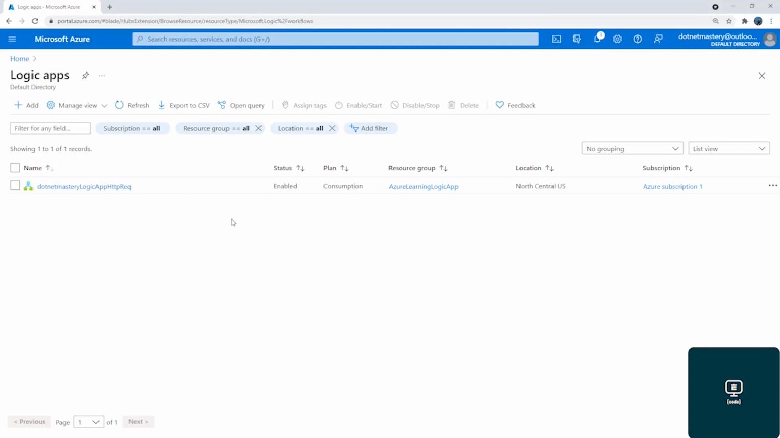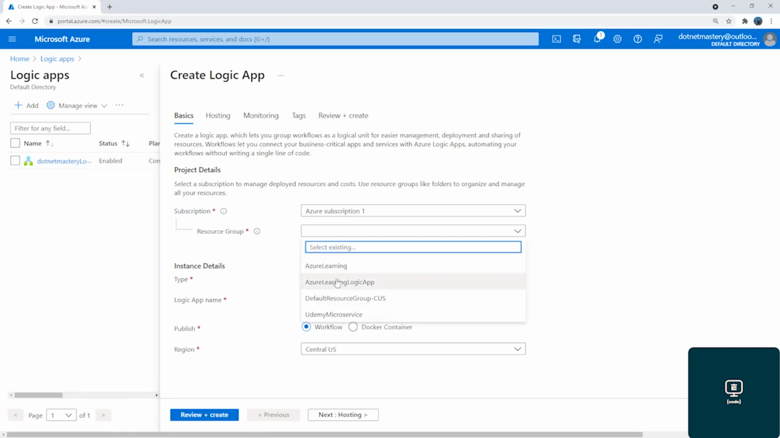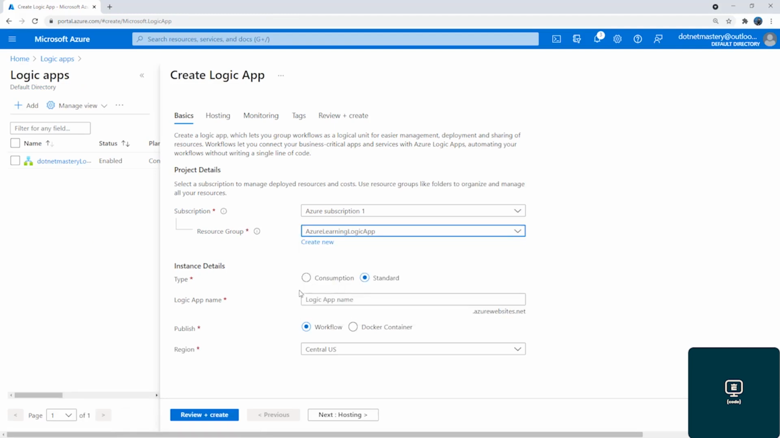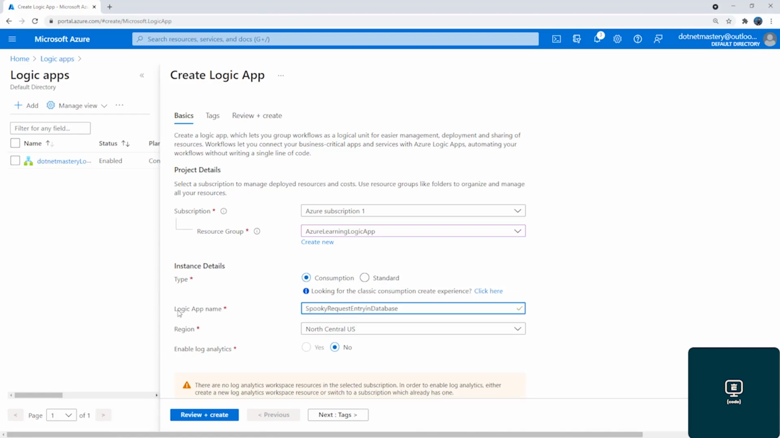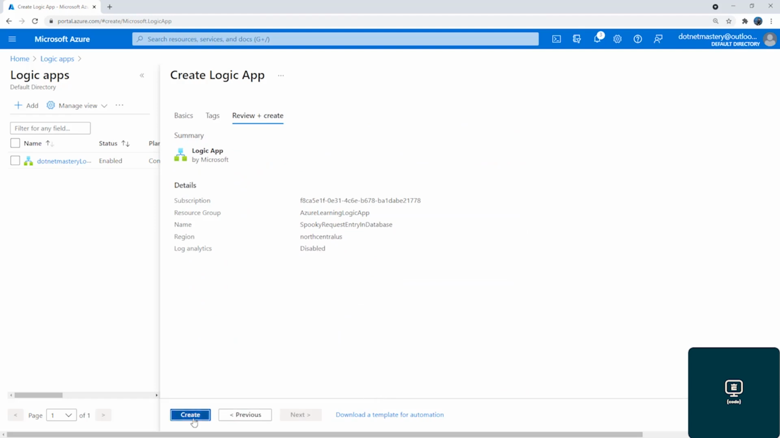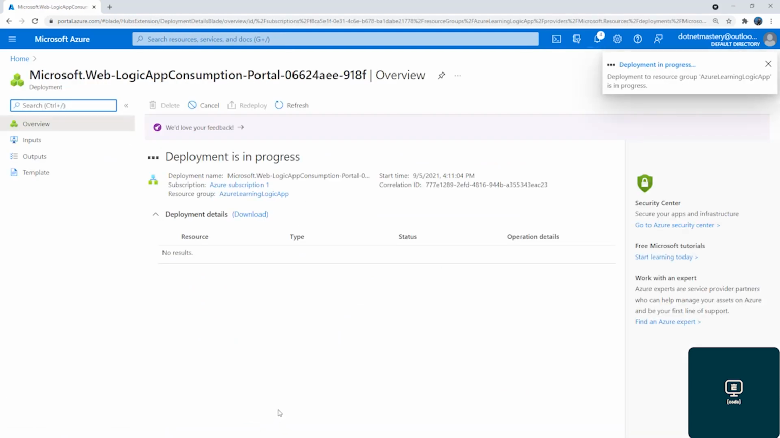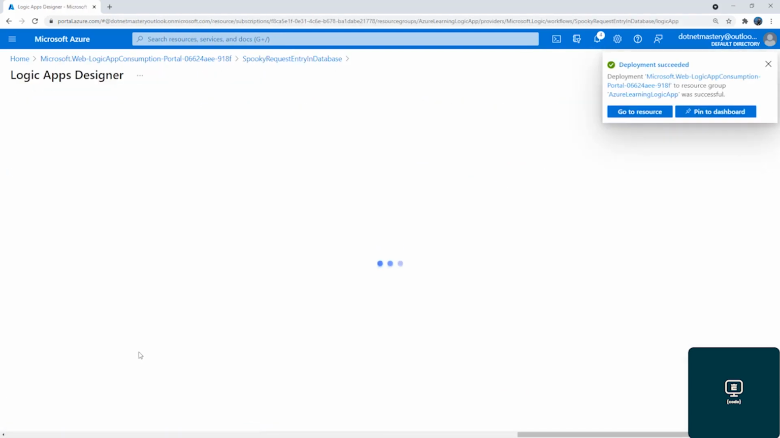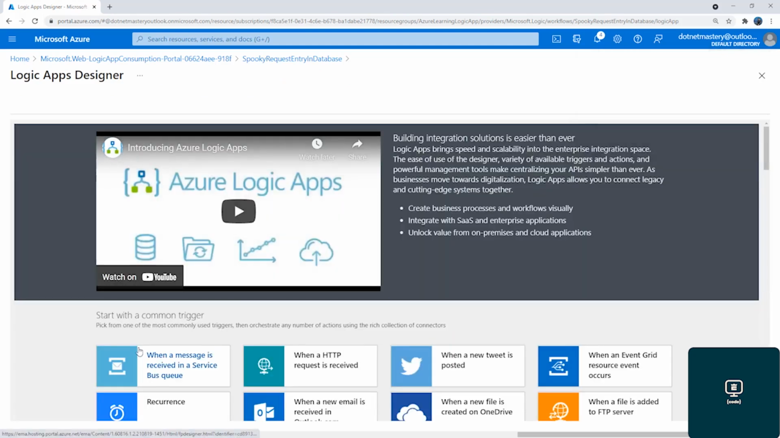We will hit the Add button here. The resource group, we will keep that inside Azure Learning Logic app. We will give that Logic app the name of Spooky Request Entry in Database. We will keep the region and let's hit Review plus Create and create this Logic app. Let's go to the resource here and start the designing.